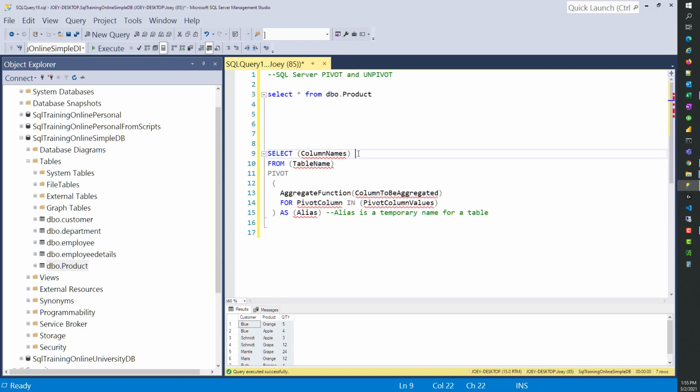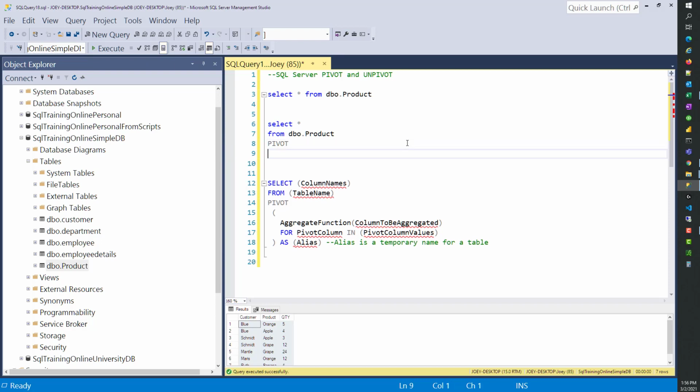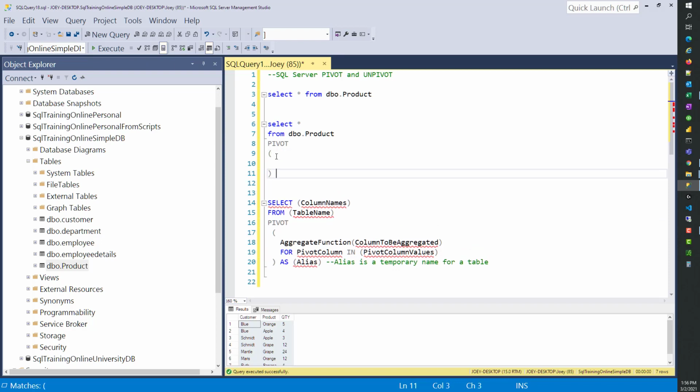Okay, so the first thing the syntax says is select the column names. So I'm simply going to say select star. That's all I want. And then you say from the table name. So this is the same thing we have up there, dbo.product. Okay, and now we need the keyword of pivot. Put that in there. And then when I look at the syntax, we have 2 parentheses. And then we have an alias. And so I'll just say as X. And so that's just an alias name. So none of that matters. So far I haven't really done anything. I've just typed in some of that.